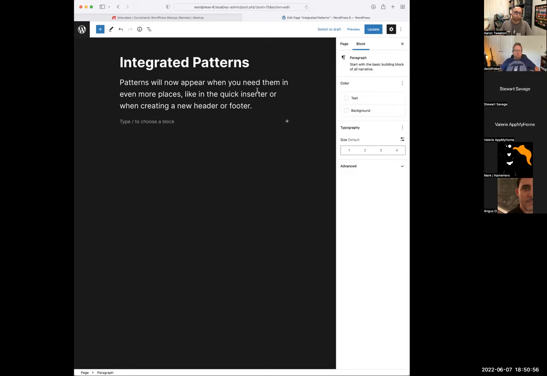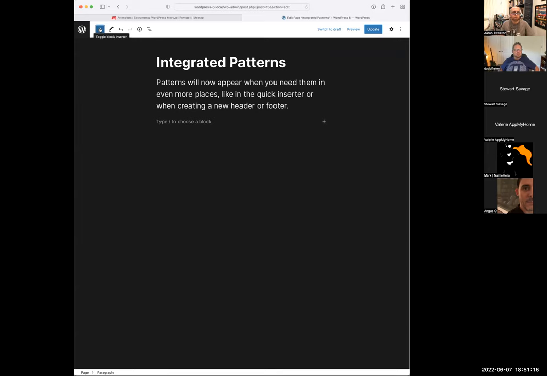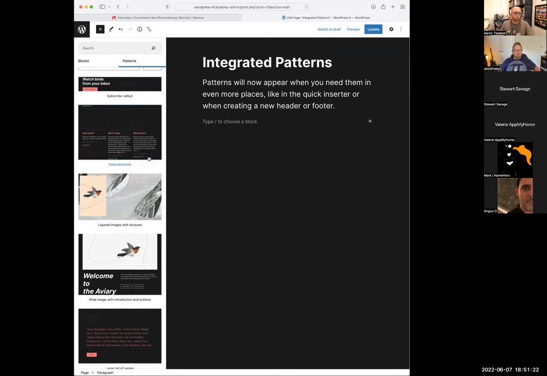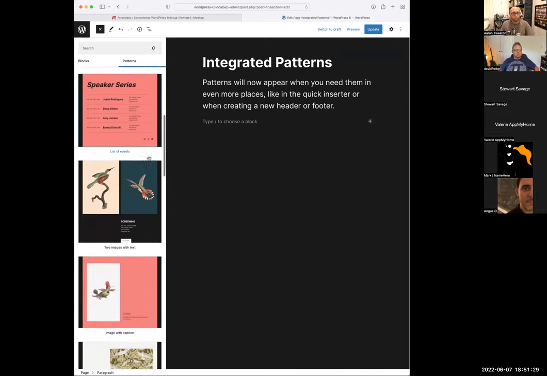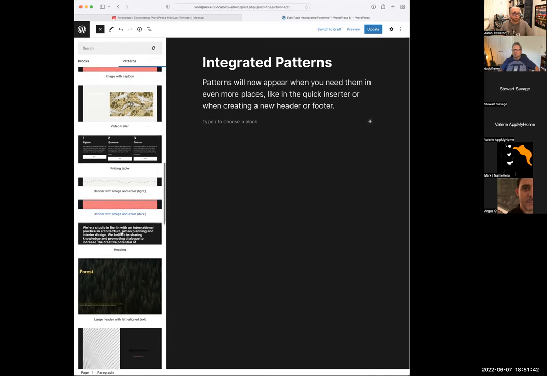Okay, so the integrated patterns. Patterns are something that WordPress has been promoting a lot lately. If you're wondering what they are, you basically can insert them by clicking up here on the big blue block inserter, and then switching over to the pattern tab. What this does is it shows a bunch of what they call patterns. You've probably seen them before in page builders as templates, like Elementor, and I think Divi would call these templates.